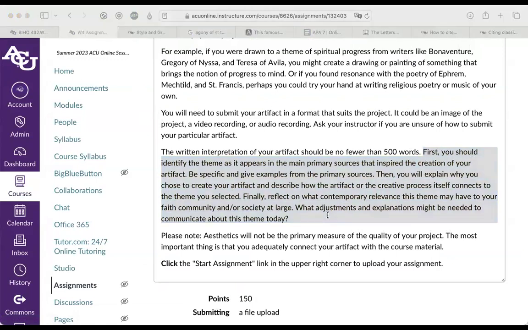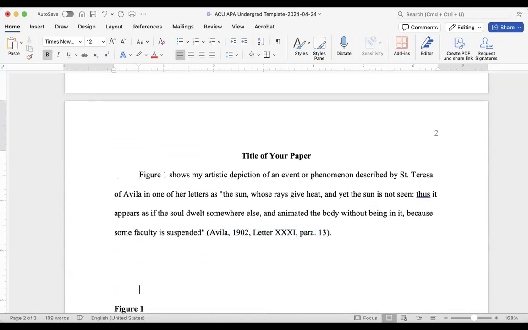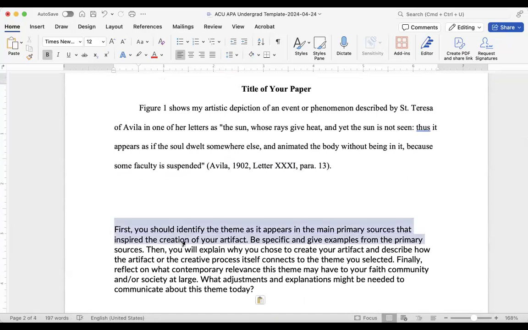And so a good exercise to do here is to go ahead and paste those instructions into your document so you have them as a reminder of the things that you should be writing about. So you say, okay, we identified that primary one. Now we have the next process to explain why we chose this.